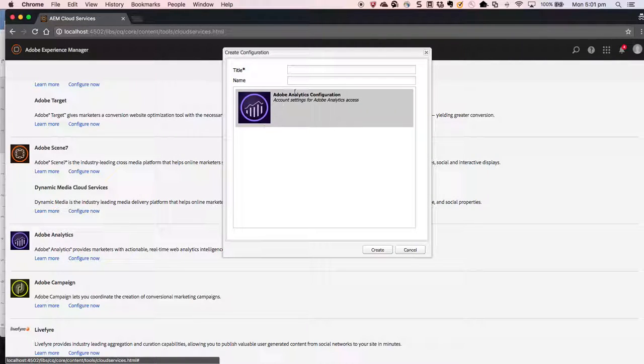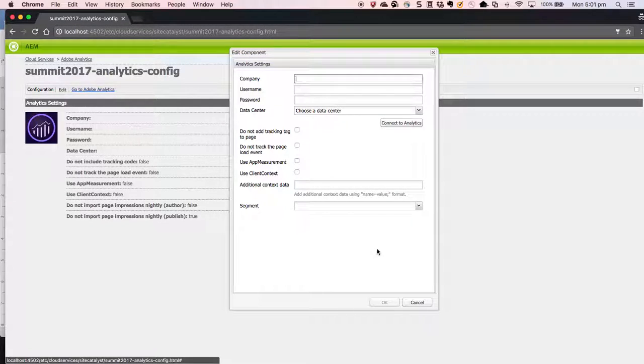Once you press Configure, you will be prompted with a screen to actually configure the Adobe Analytics into your Adobe Experience Manager. For our exercise here, I will be entering the name Summit 2017 Analytics Config, and I will keep using the same name for the name as well. Once you're done, press Create. Once you're ready, you'll be prompted with this screen. Now, this screen is a pretty straightforward configuration for analytics to be done into AEM.